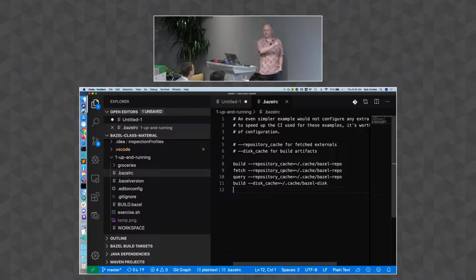Actually, I want to ask, I saw someone taking a picture. I'm going to point out all the files I'm showing you are in the repository. So every single thing I show you, you have.